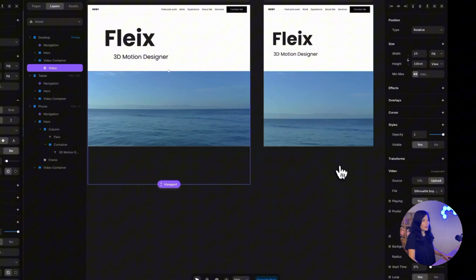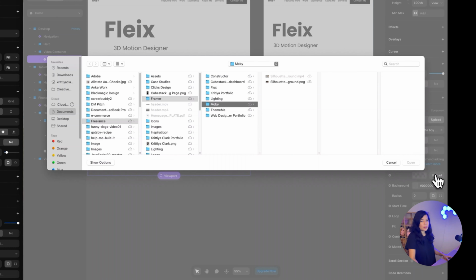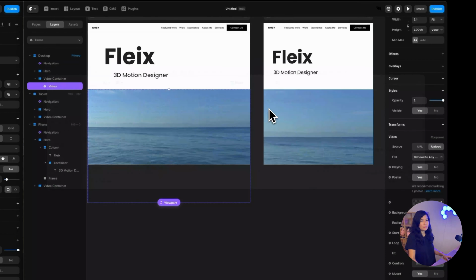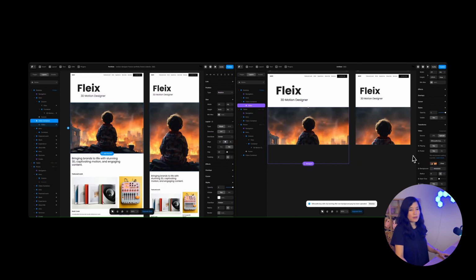Go back. So for the video, it's good to have the image. I will upload the image. Okay, and the background, I keep it black, that's fine. Video, I set it to playing, and the poster is a cover right here.